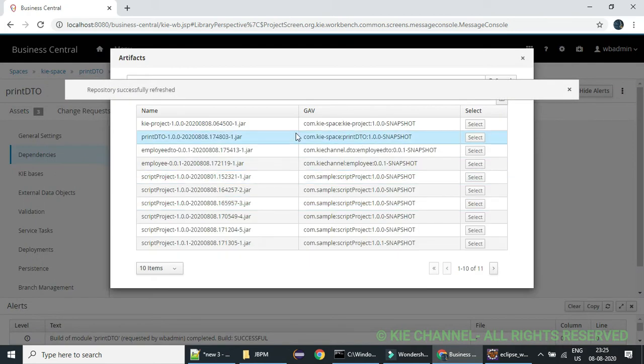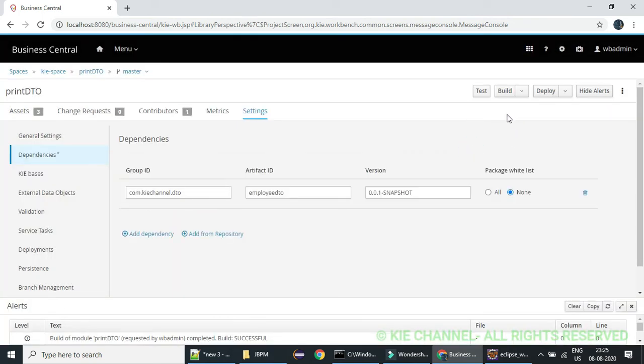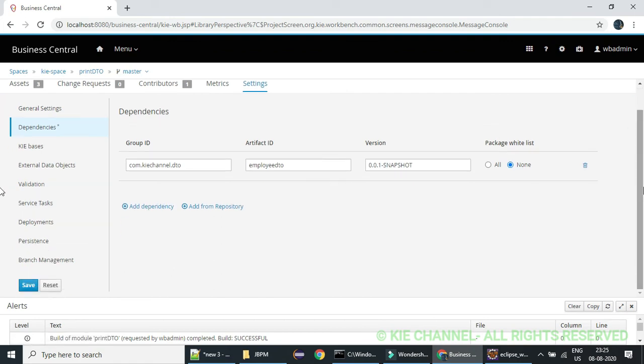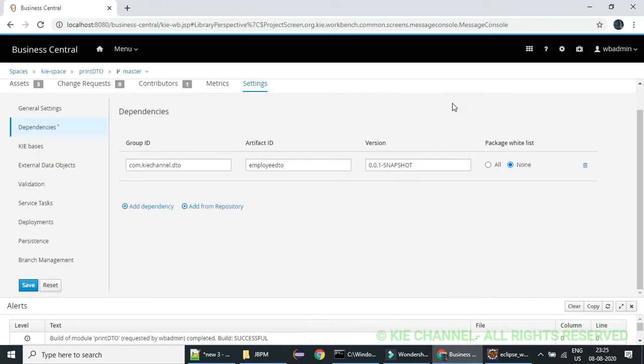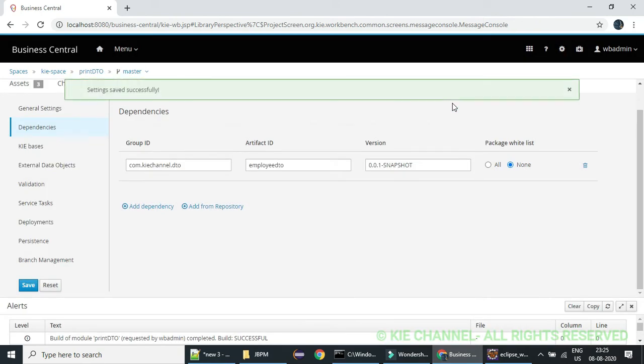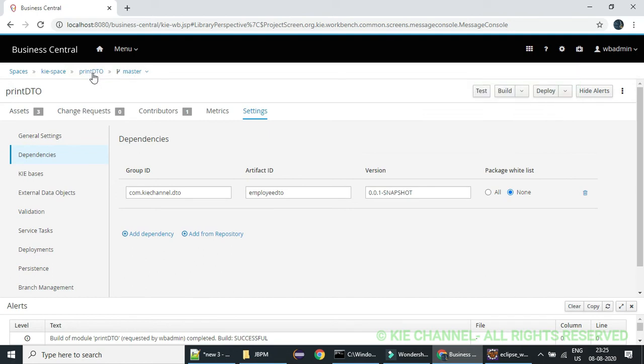So what I'll be doing is selecting that jar directly, employee DTO, and I'll be saving that one. Just save it. I don't want to enter any comments. Save as it is. Employee DTO is saved successfully.